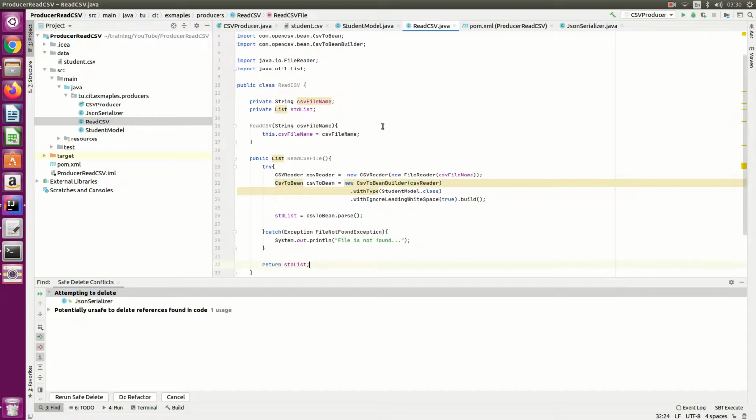We are done with the ReadCSVFile.java file, right? So we have not done something new, just I have a CSV file attribute here and another attribute, student list, right? And here the constructor will take the file name from the main function, and it will store it here. And finally I have written a readCSVFile method. In that I have created a CSVReader. In the CSVReader I'm passing the FileReader to read this file, and then the CSVToBean I have to create an object, right? Using the CSVReader, here we have to pass the StudentModel, so that it will map each record with this model, StudentModel.class, and it will ignore all the leading spaces, right?